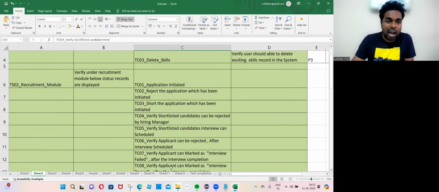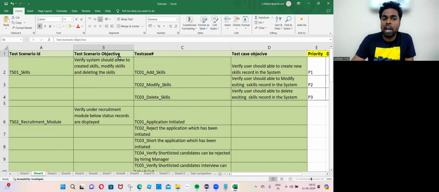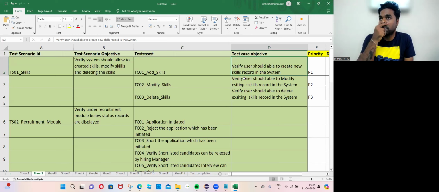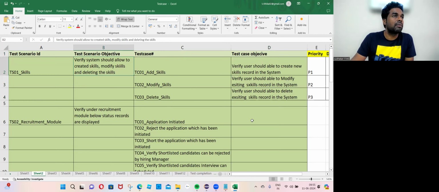Our job is to list out the test scenario and test scenario objective, test case number and test case objective. For every test case objective, you need to write it like this: verify. You must make a habit of using verify as the keyword. What we are going to prove: verify user should be able to create, verify user should be able to modify. It is better to write the keyword as verify, because what we are going to prove, you have to mention in the test case objective. The overall summary we mention in the scenario.